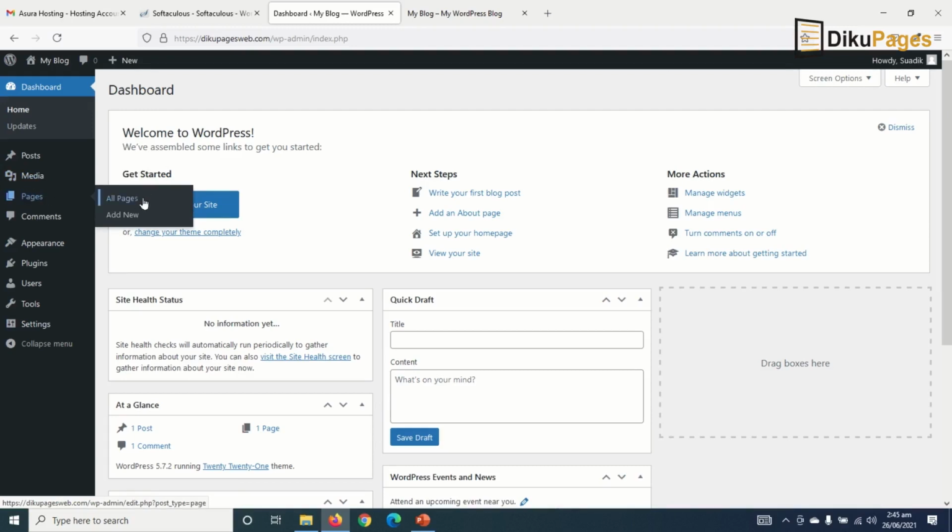Pages are the static pages you create on your WordPress website. So you can go to all pages to see the various pages you have on your WordPress website, or you click on add new to add a new page. Comments, this is where all comments that users of your website send will appear. So you can go there to moderate the comments, that is either approve them or delete them.